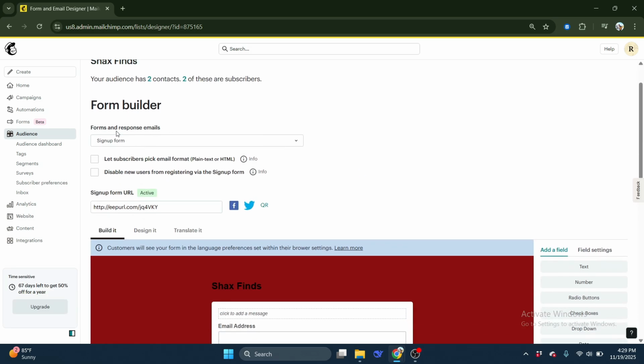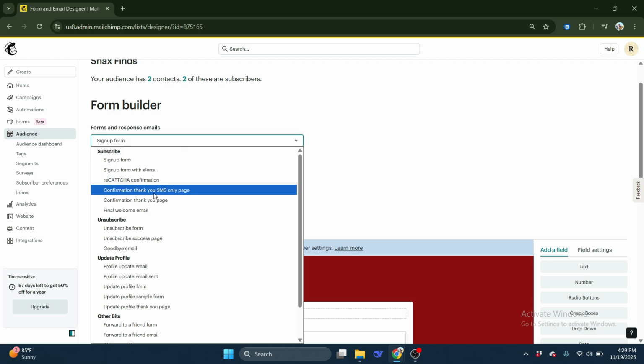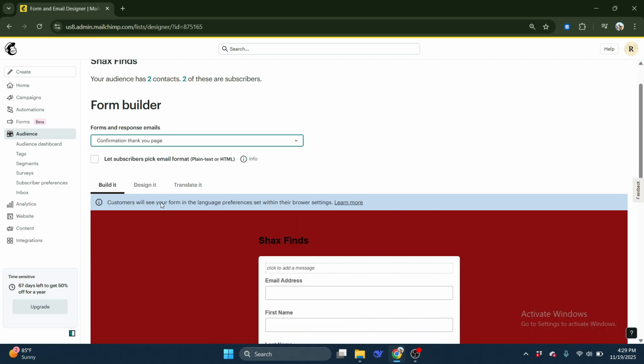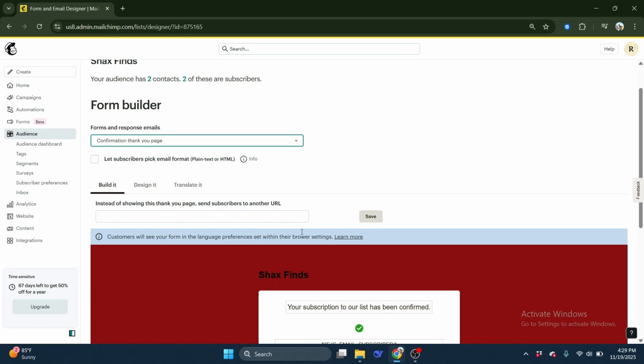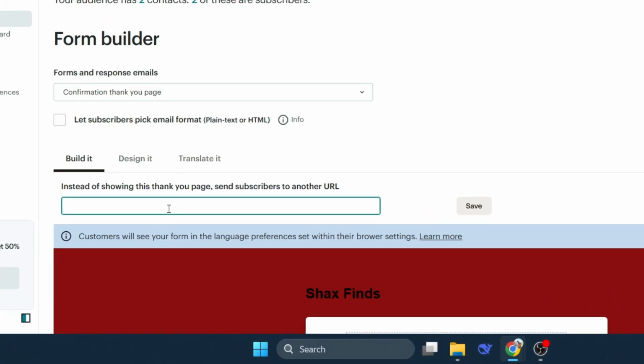Inside the Form Builder, locate the section labeled Forms and Response Emails, and from the drop-down select Confirmation Thank You page, which is the page shown right after subscribers confirm their subscription. Now you'll see a field that says, instead of showing this thank you page, send subscribers to another URL. This is where you'll paste the link to your custom thank you page.